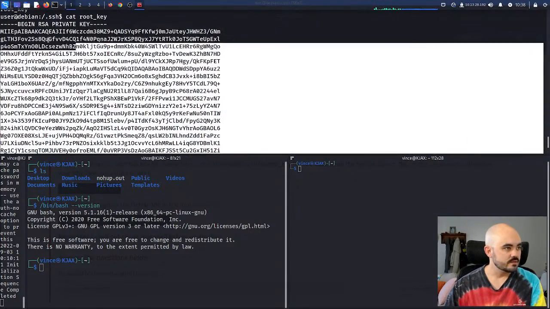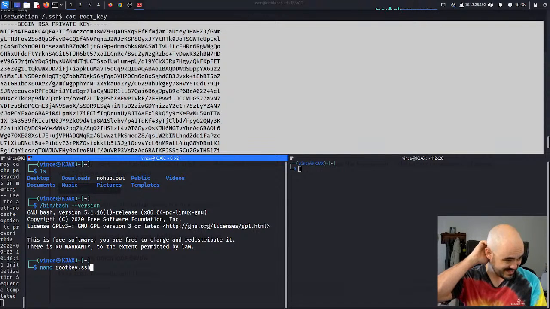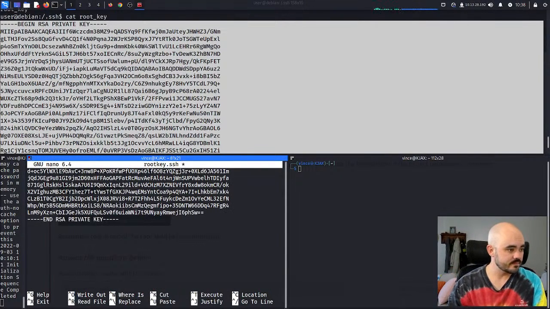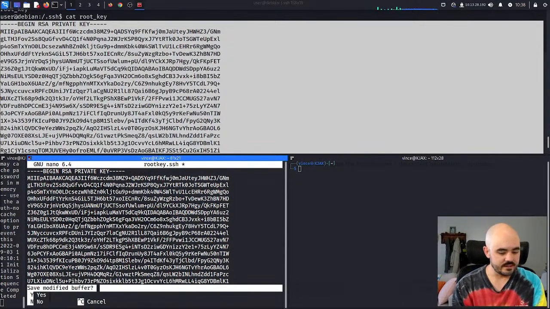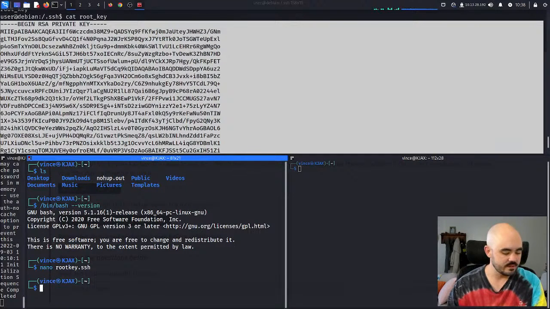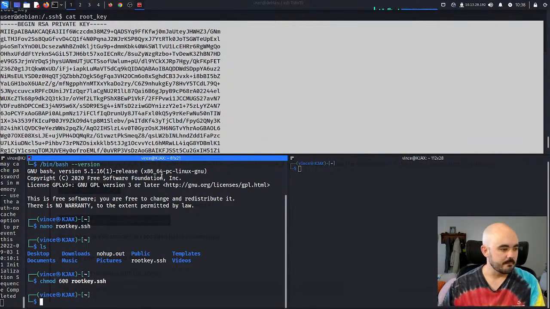Alright. So if we take this, I'm going to use nano, root_key.ssh. Is that right? Paste that key. Exit out of here. Save the dude. Yes, sir. Show me that key. root_key.ssh. And then chmod 600 root_key. Bada bing, bada boom.